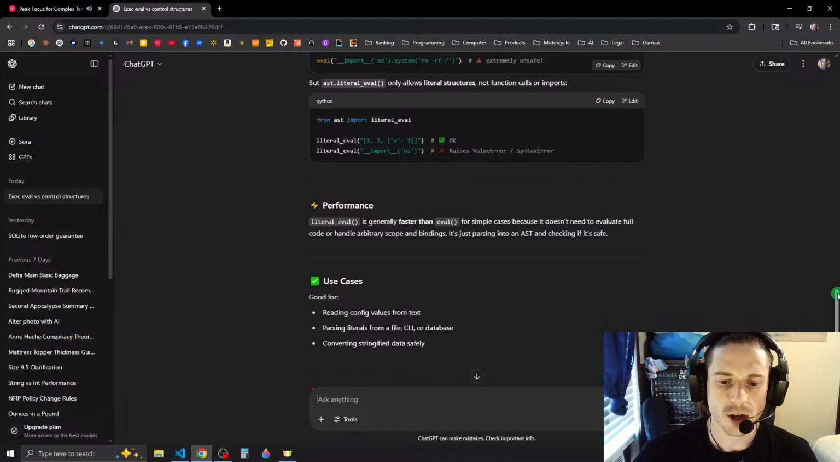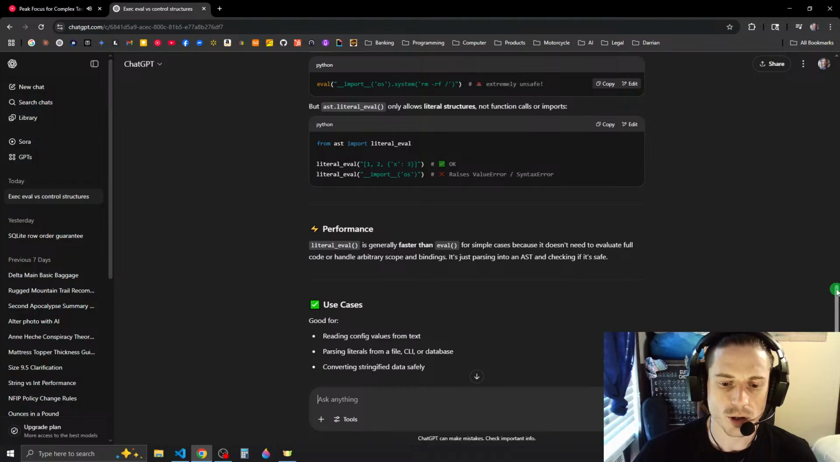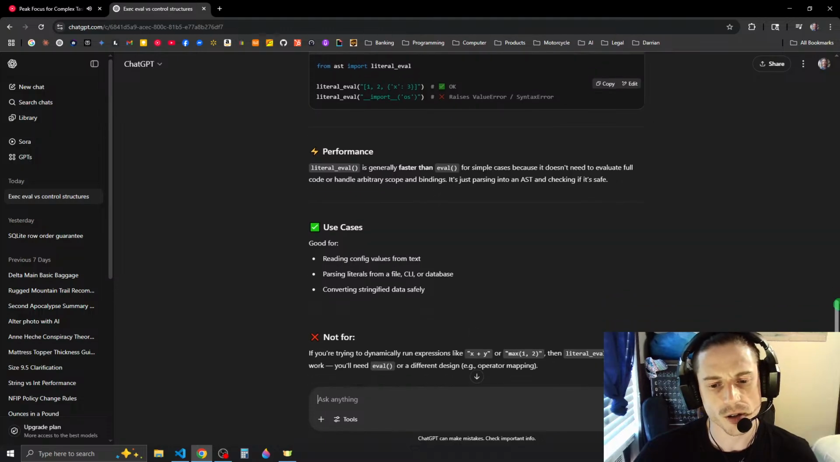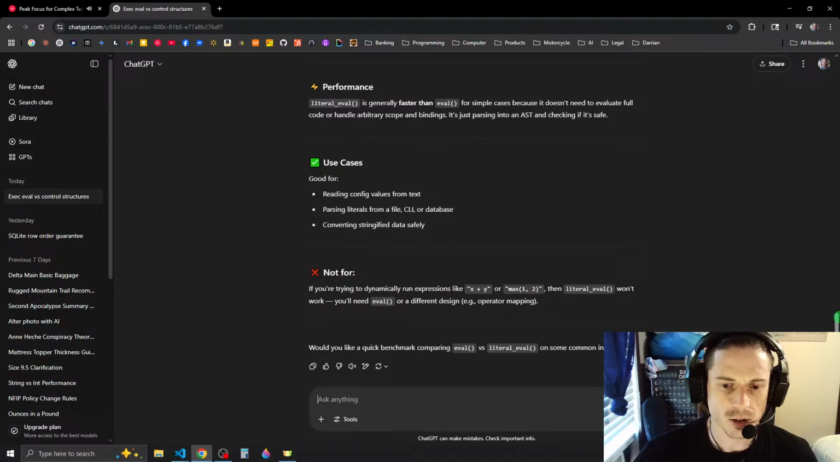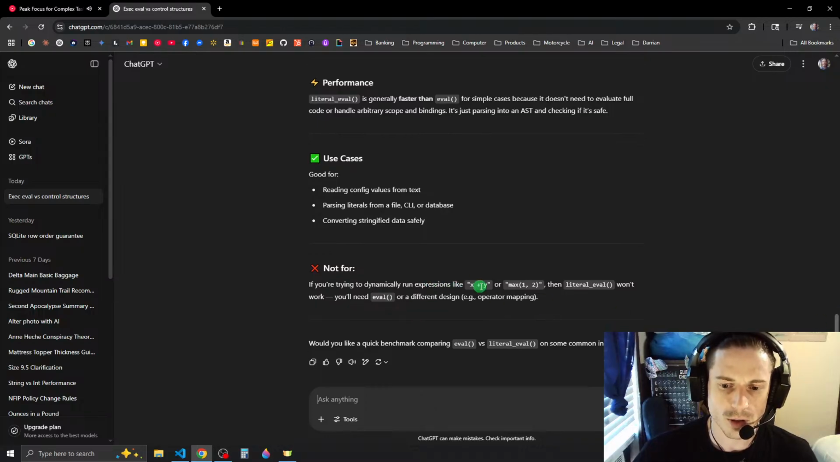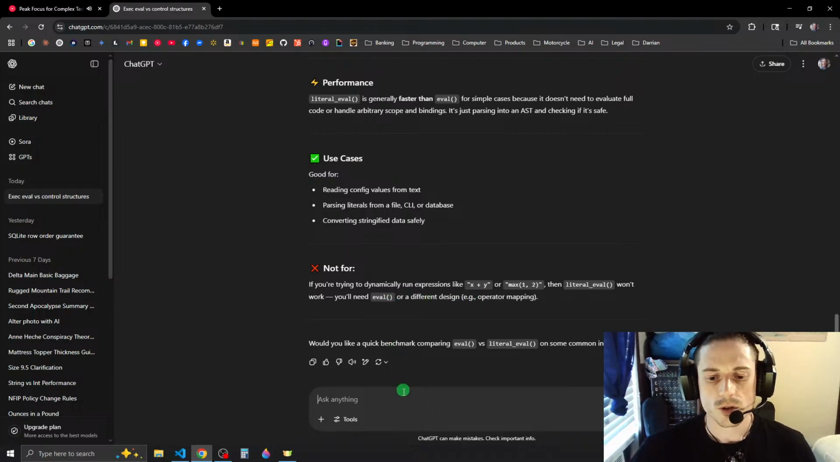Reading config values from text. Parsing literals from a file, CLI, or a database. Converting stringified data safely. Not for dynamic references like x plus y or max; then literal eval won't work. You need eval or a different design. Which is like, okay.